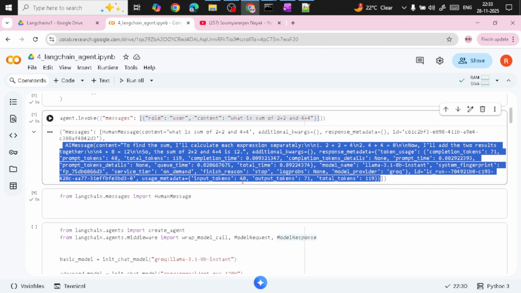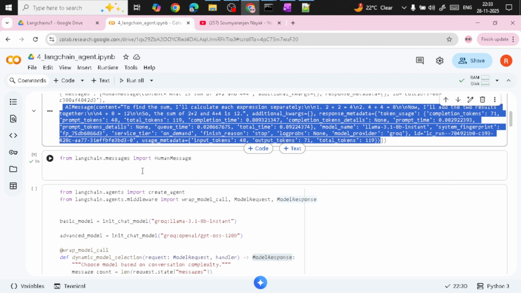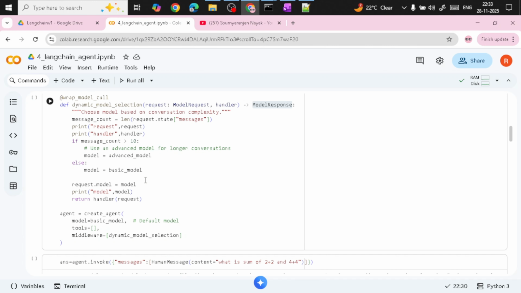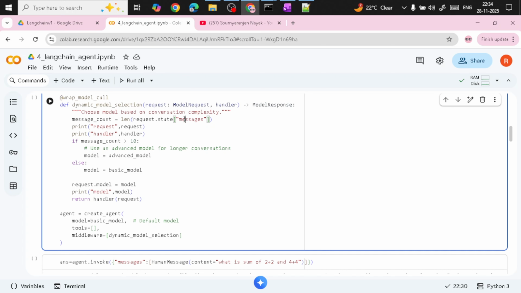So like this there will be lots of, as I told, if you keep calling this model, then it will keep creating new messages up to its threshold limit. So here what it mentioned, you can see request.state. In state these messages are stored, so it will take the list of messages, and the message count.